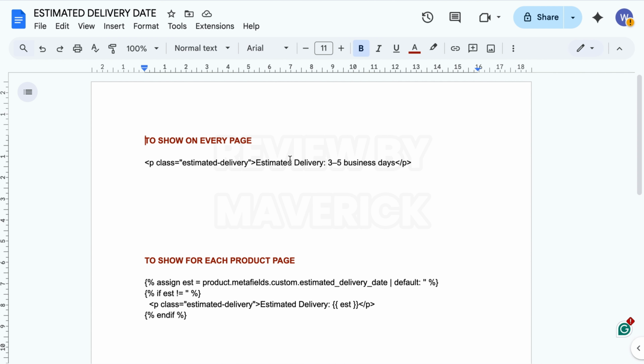Maybe you're selling the same type of product and you are using the same delivery date. So maybe your delivery date is the same for every one of your products. You can actually use this code here. But if you want different delivery dates for different products, you're going to use the second one. So now let me go ahead and copy the first one and show you guys.